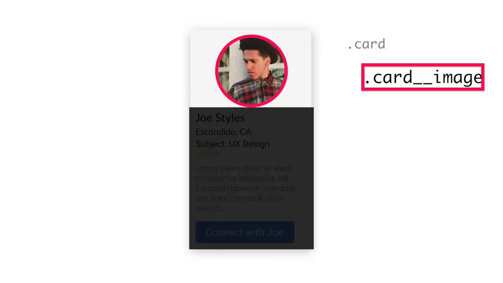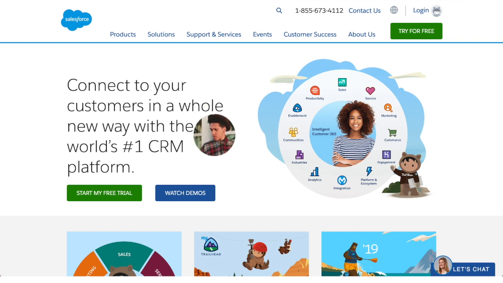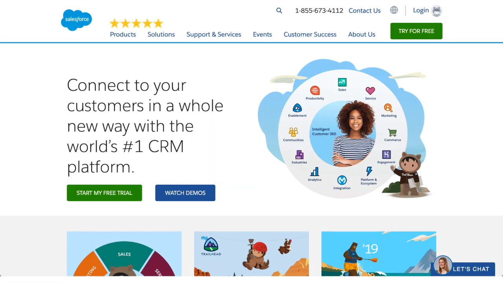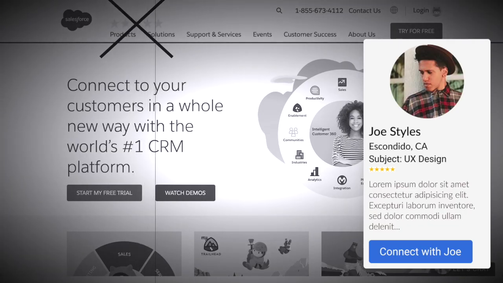But elements, on the other hand, cannot exist on their own. They are not independent because they need context. For example, would it make sense to see this user image floating on the hero section of a landing page, or to see a 5-star rating as a menu on the nav bar? No, they need to exist within a greater context, and in their case, it's a user card. That's the context that gives meaning to the elements inside of it.